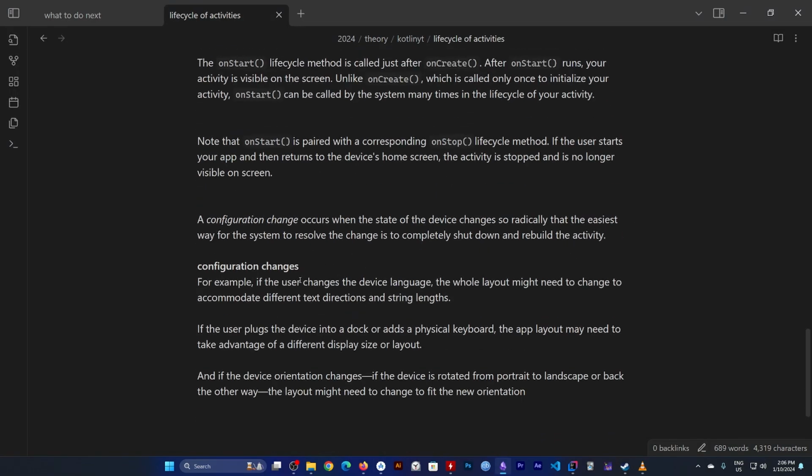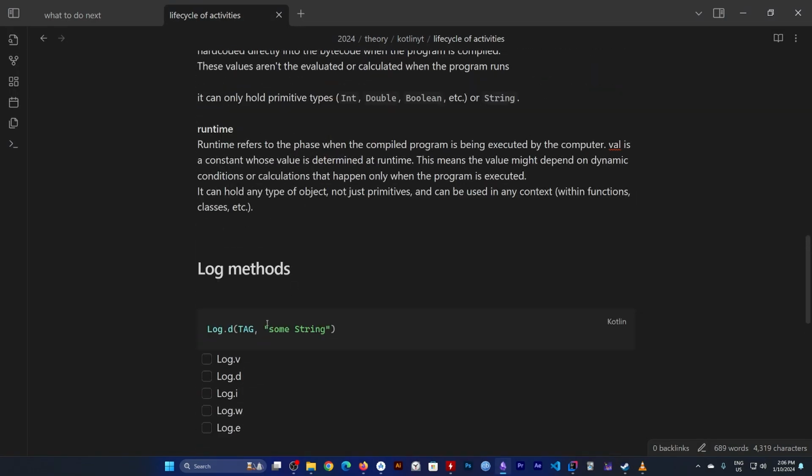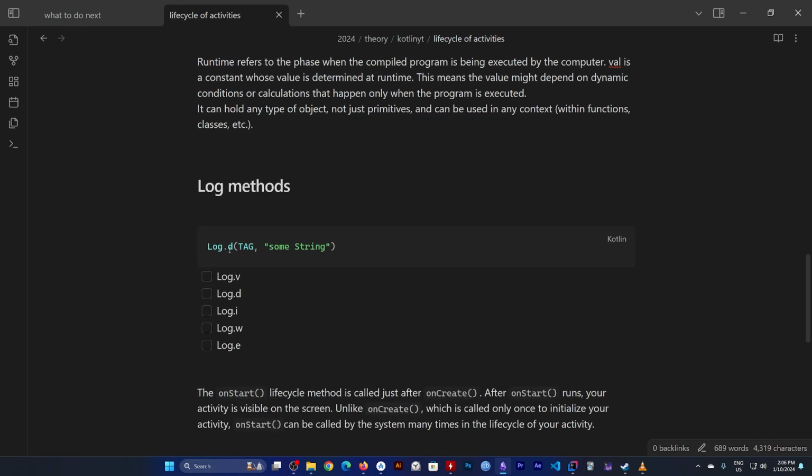Let's look at all the available kinds of messages. Okay, the log method looks like this. The first parameter accepts a string that's used for the tag, and then some message that's a string. The Log class has all these methods: d, v, i, w, e.